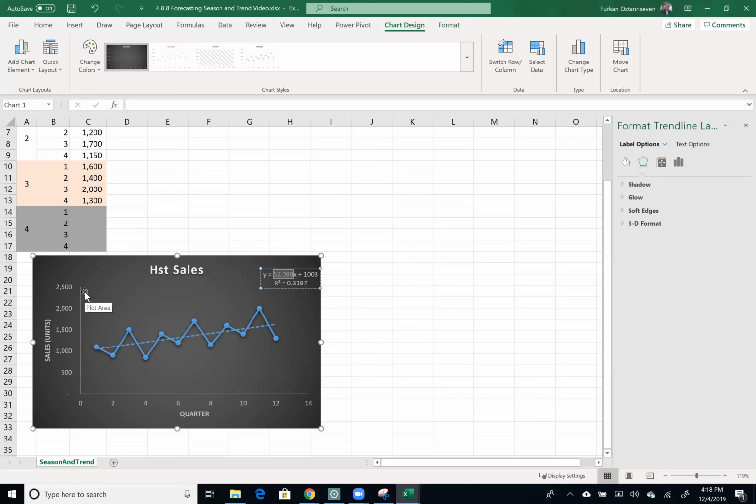So, all right, and R square here is almost 32%. What that tells me is that 32% of the variation in Y or dependent variable, in this case sales, can be explained by the independent variable, which is quarters in this case, by using this linear trend line. Is it awesome? Not really. But is it horrible? Not really. So it looks like there's a trend, but this trend line itself could not explain the whole story for me.